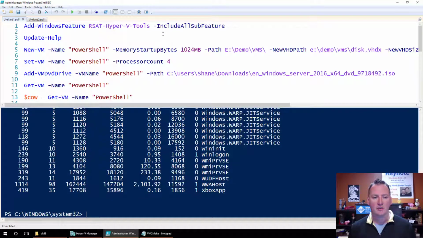So the first thing we're going to talk about here on my desktop is I open up the PowerShell ISE as an administrator, right? It has to be an administrator because to do things like install Windows features or even run the Hyper-V PowerShell cmdlets, you have to be a local administrator.